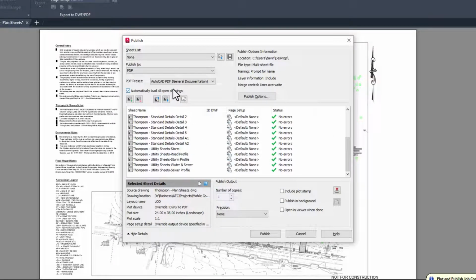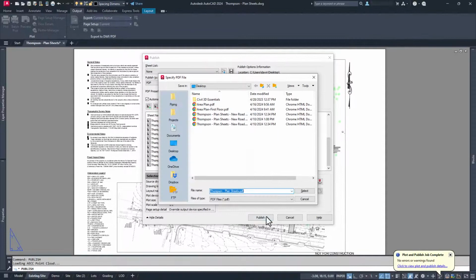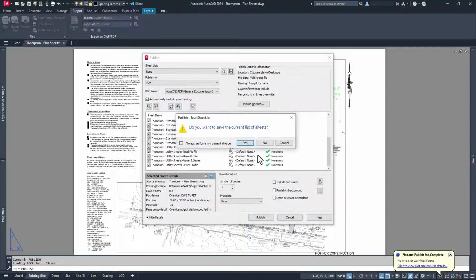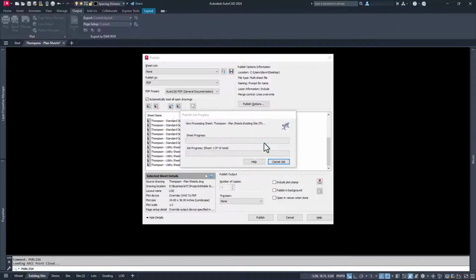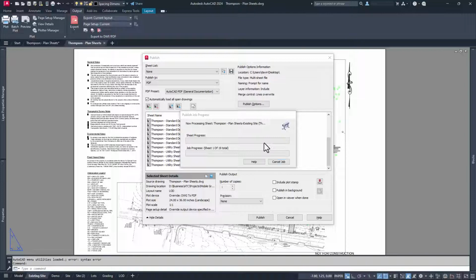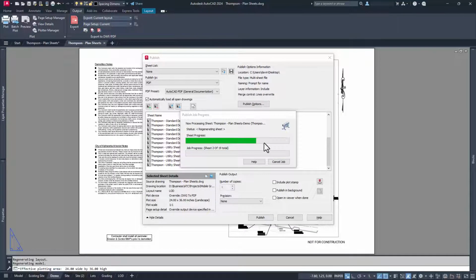Once you've loaded all the files you want, verified the sheet order, and chosen what print setting you want, you click Publish. Again, it's going to ask if we want to save the sheet list, and again, I'm going to ignore that for now.